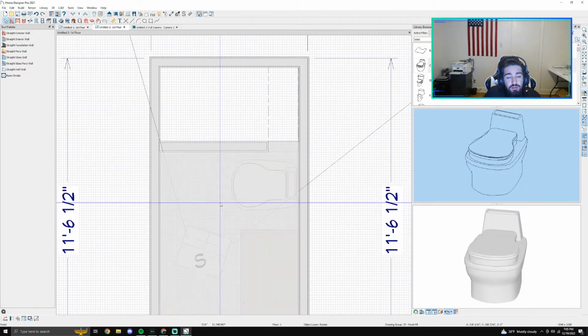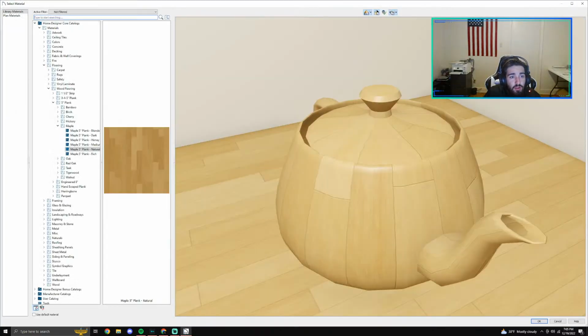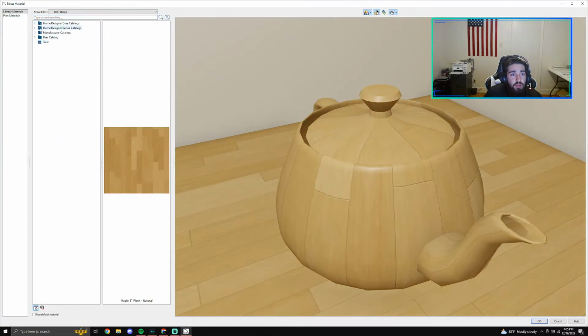But we'll go in here. We'll change this floor out. And let's find some tile that we like.